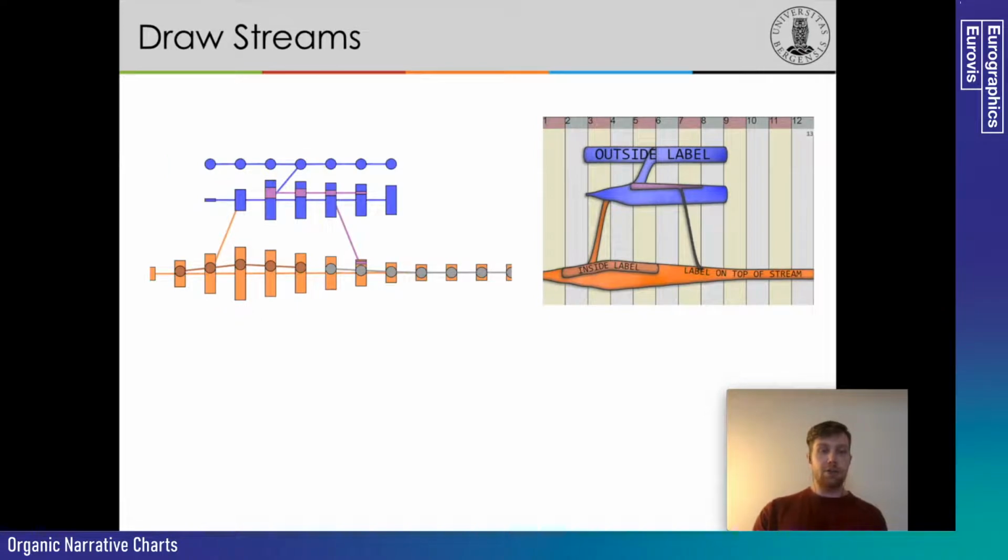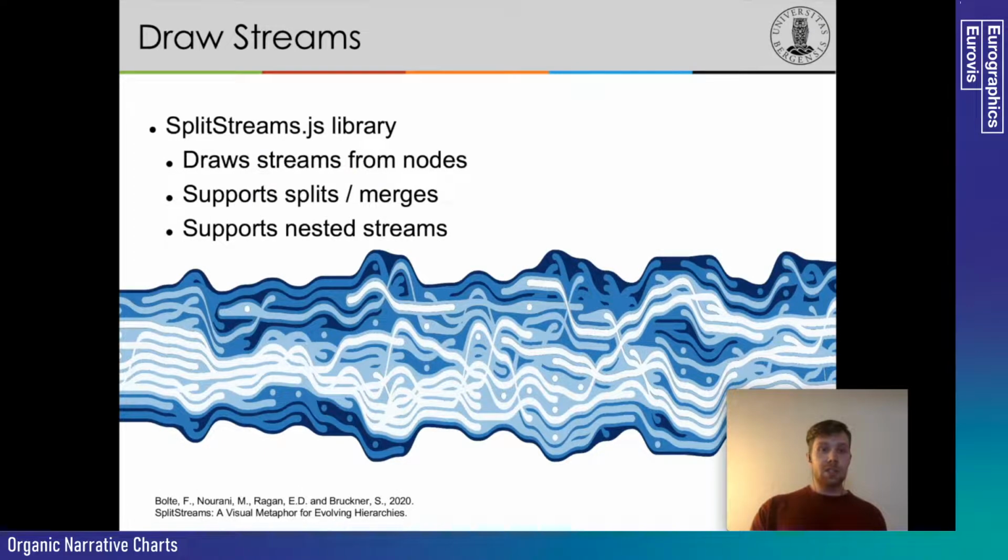And here we see how, based on a graph drawing, we can draw streams that show our final results. So we can see the streams merging with each other. We can see labels outside of the streams and on top of them. We achieve this with the split streams library, which we created ourselves in a previous paper that will be presented this year. We can draw streams from nodes, we support splits and merges in the library, and we also support nested streams. So it has all the functionalities that we need to create our organic narrative charts.